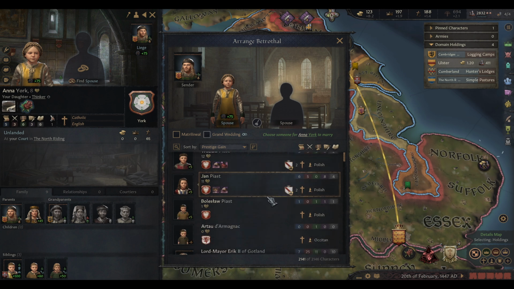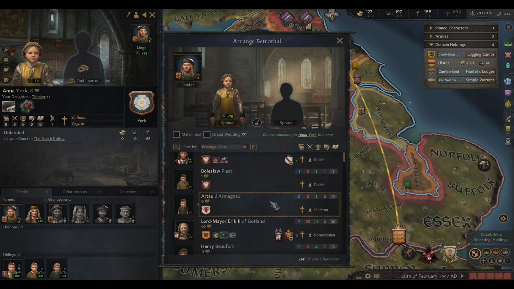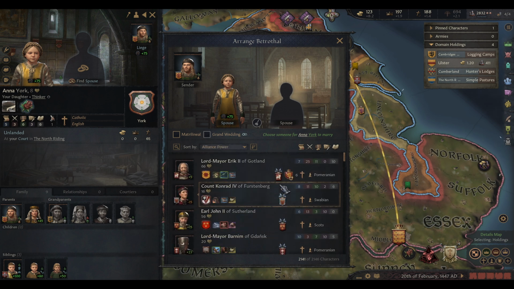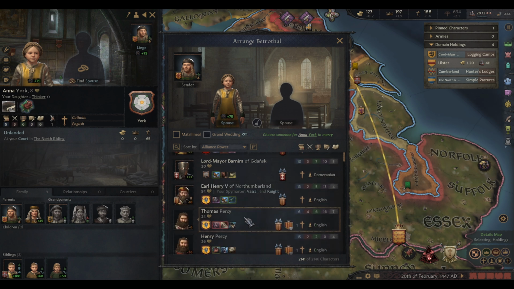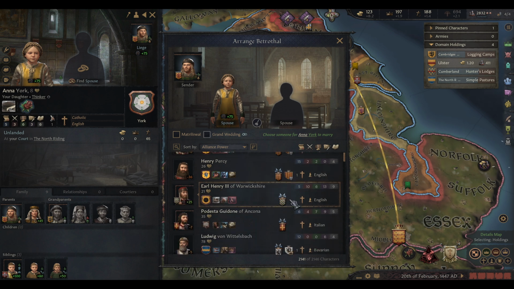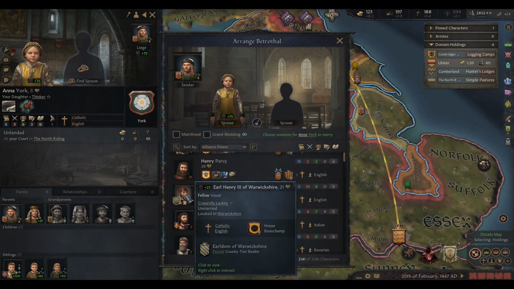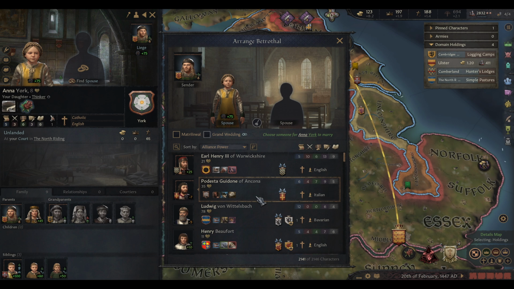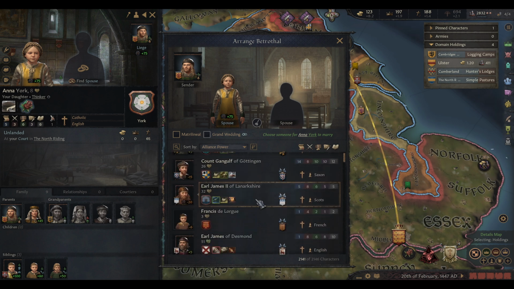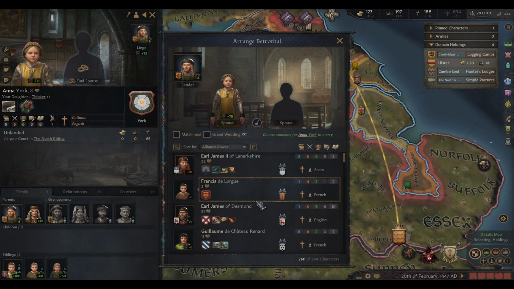The Beauforts. I don't want to marry into the Beauforts. Armagnac. Armagnacs are actually, we could do that. Alliance with Faustenberg, no. Percy's. Warwickshire. He's House Beauchamp. I can't remember where the Beauchamps stood.